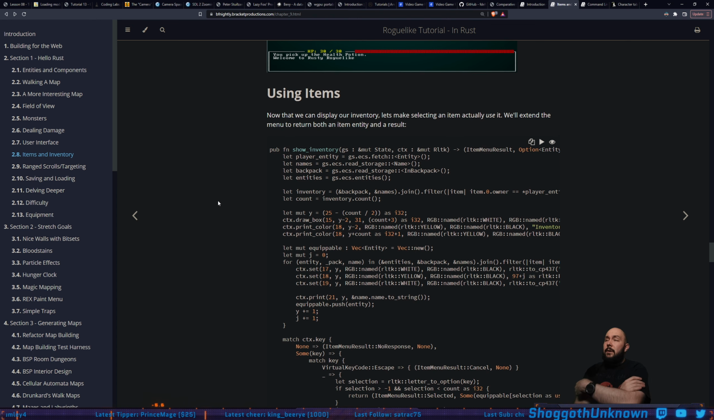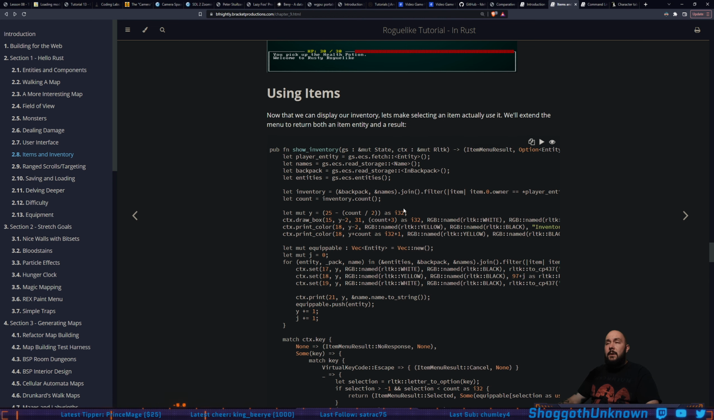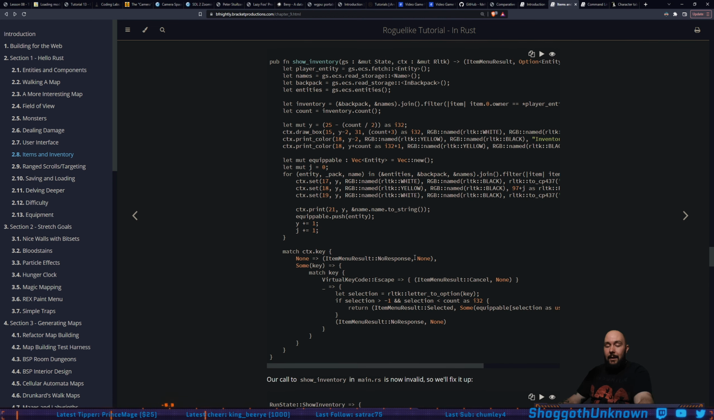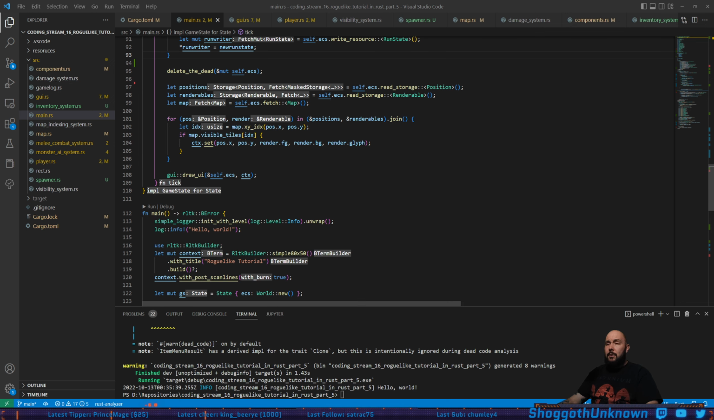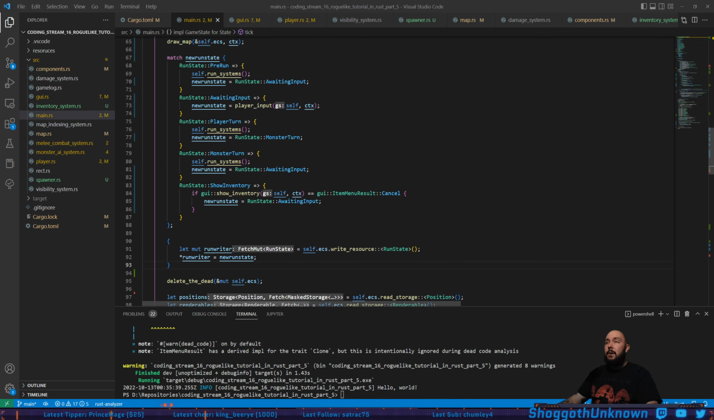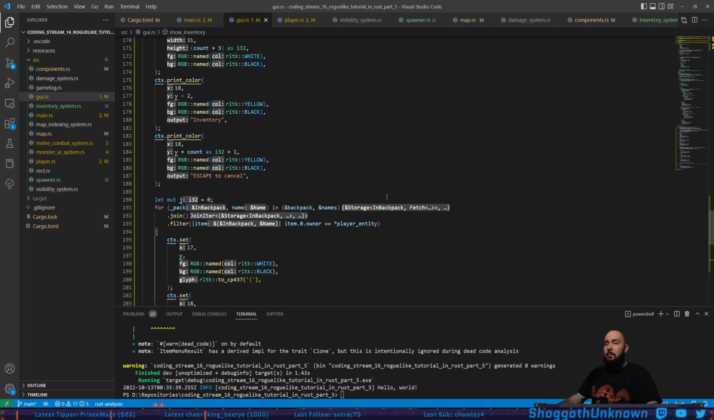Now that we can display our inventory, let's make selecting an item actually use it. We'll extend the menu to return both an item entity and a result. Okay, I see. These are always a little annoying because I've got to go line by line and make sure no tiny changes happen. So forgive me, but I'll do my best.